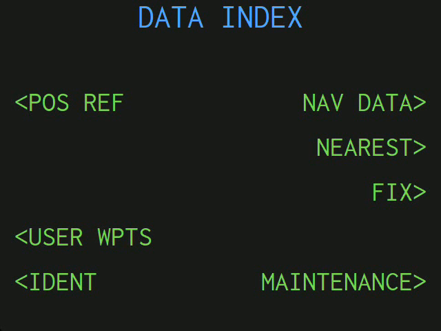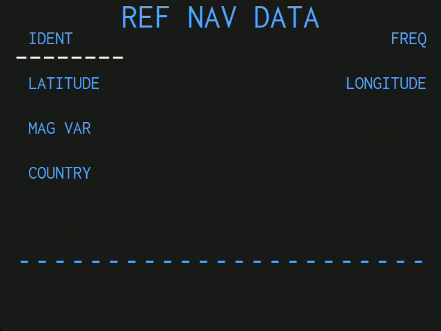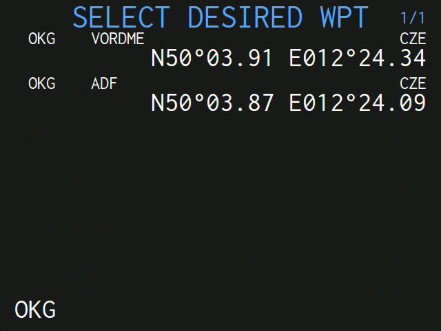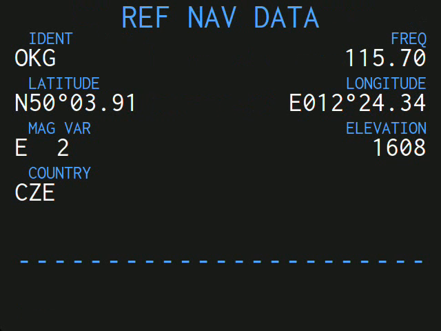On the data page index you have several ways to go. The nav data, for example: you can choose any valid entry here, and this is interesting because Oscar Kilo Golf are in fact two navaids close to each other, but different. One is VOR-DME, the second is ADF, and because we entered a name which is not unique, the system gives us the possibility to select which one we are interested in. So let's select the first one, and here we are back on the ref nav data page with ident Oscar Kilo Golf, with its frequency, position, magnetic declination at the place, the elevation, and also the country of origin.